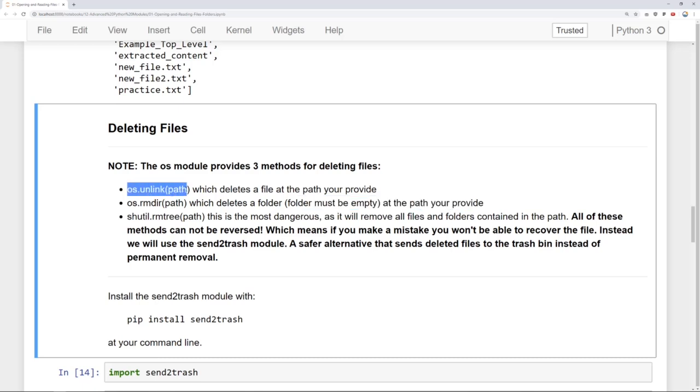So unlink is for a single file. Remove directory is to remove a folder. The folder has to be empty first, so essentially you have to unlink everything within that folder, then remove the directory. And then there's the shell utility command, which is rmtree, remove tree. And this is probably the most dangerous one, which is the one I really want to talk about here. This will remove all files and folders contained in the path.